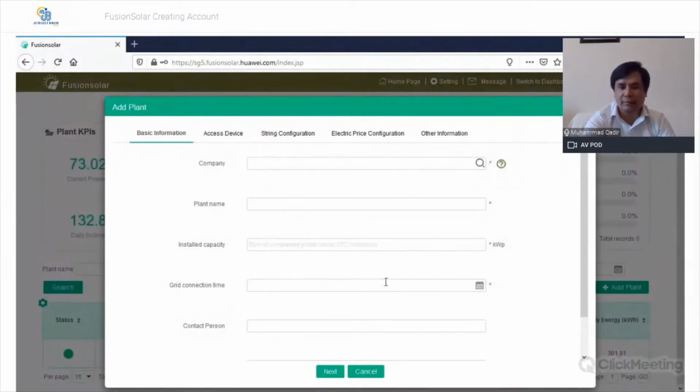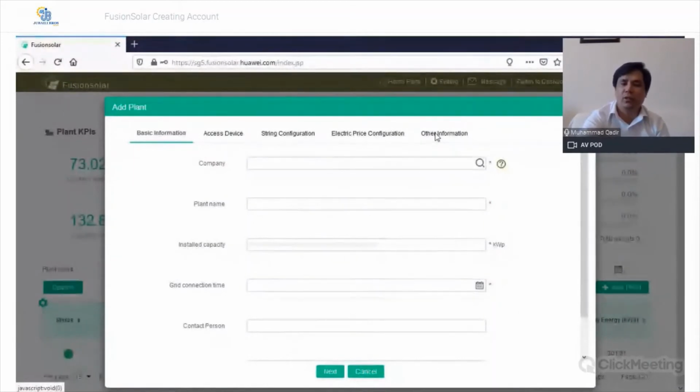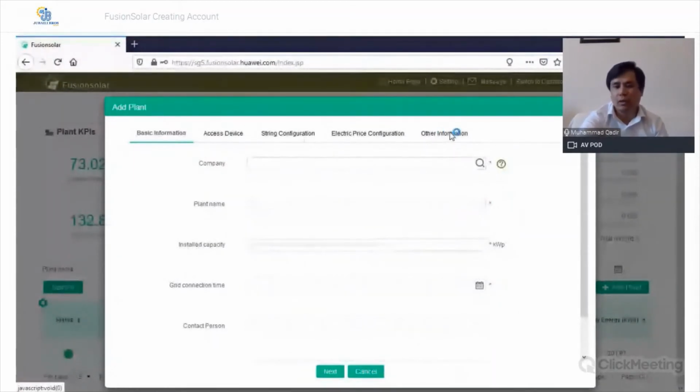In the next step, you will provide the access device, which is the serial number of any of the devices. It will detect the rest of the devices. You will put the string configuration, for each string, how many kilowatts you have installed. The third step is electric price configuration. The fourth step is the other information. After all of these steps, you will be creating that PV plant, and then you can assign that PV plant to an owner or another installer as well. So I will close this.